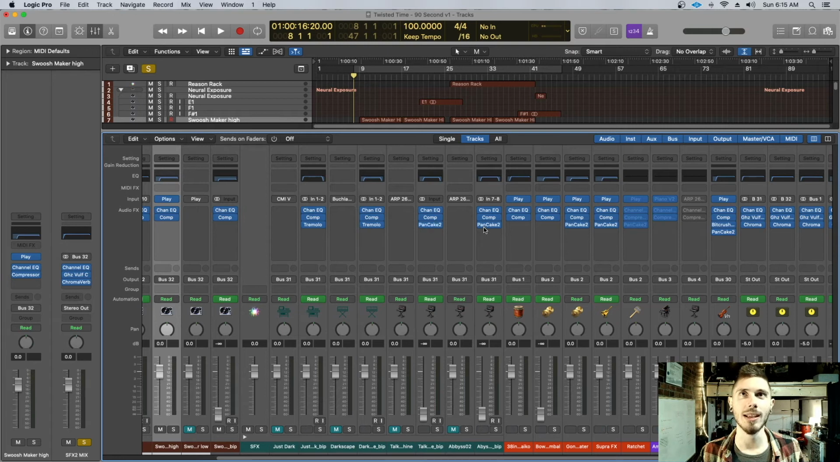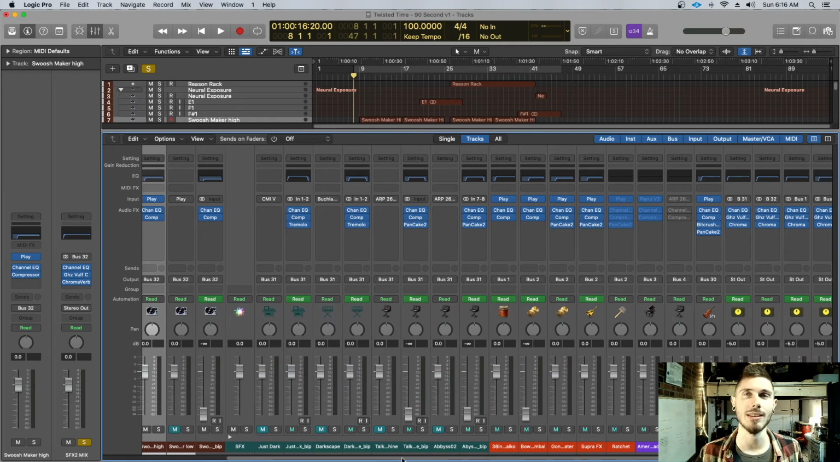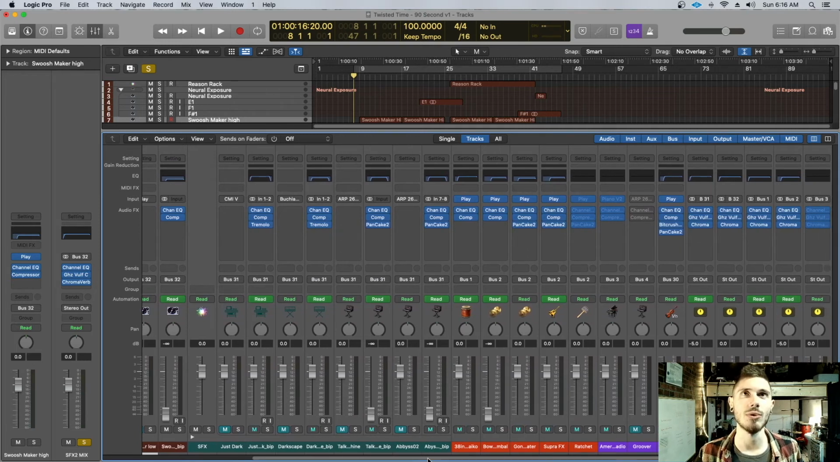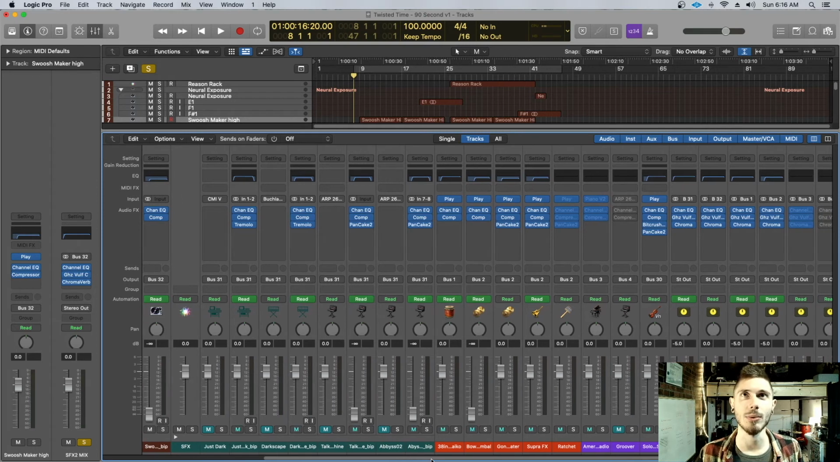I use Pancake a couple of times, and that's once again that plugin that pans things from left to right, automates it, makes things a little bit more interesting in the stereo image. But that pretty much covers it. I'm not going to get too deep into the actual presets for each track. I'll end up making tutorials dedicated to that in the future.